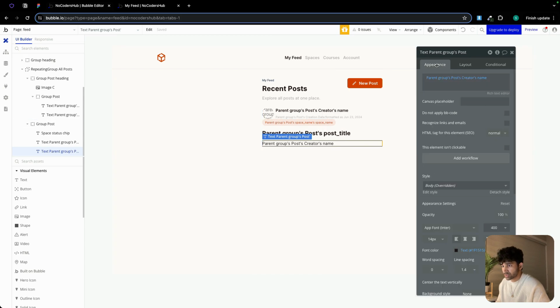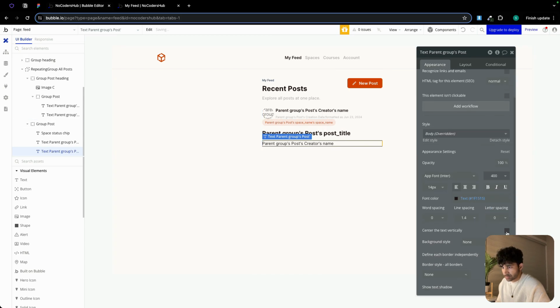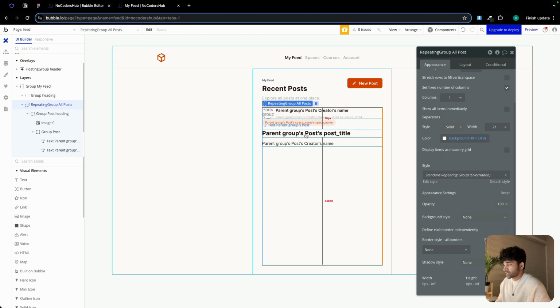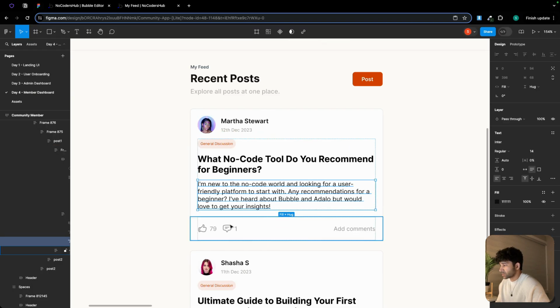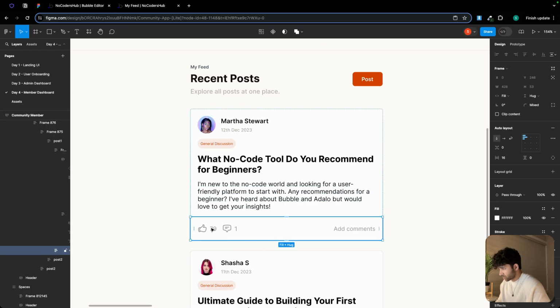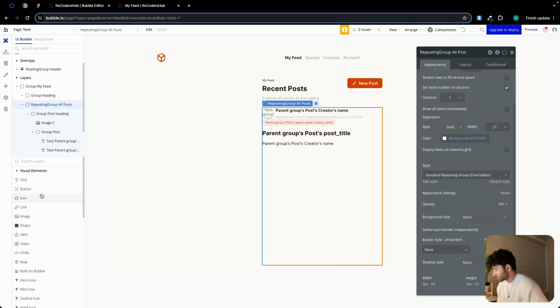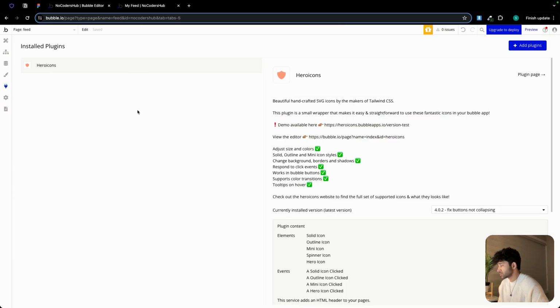All right, let me just check this and check this as well. What else do we have? We have this box over here. Okay, 16. So let's quickly work on this. For this, what we're gonna do is use one more plugin. I'm just gonna use one more plugin.